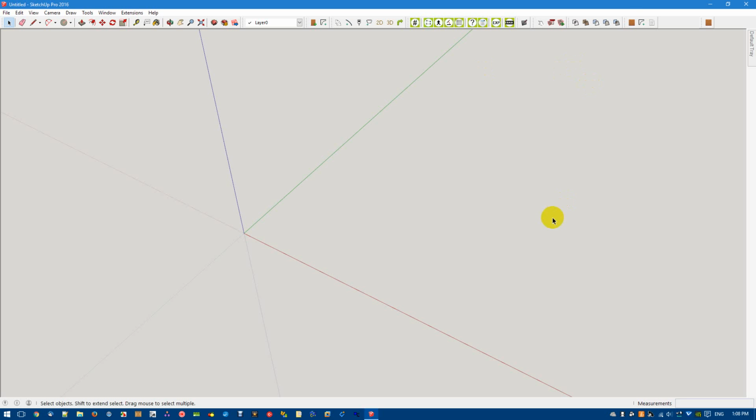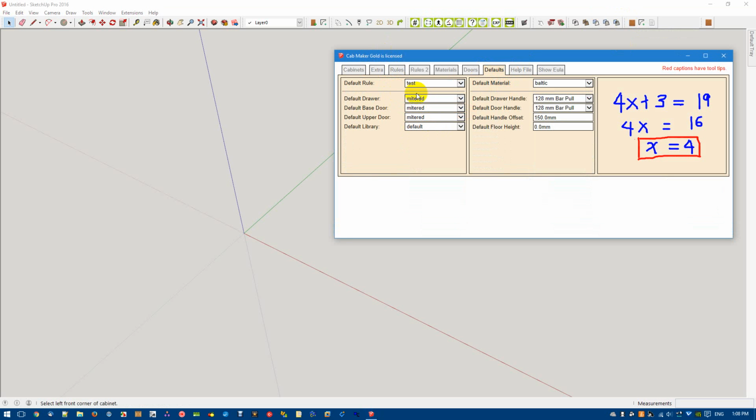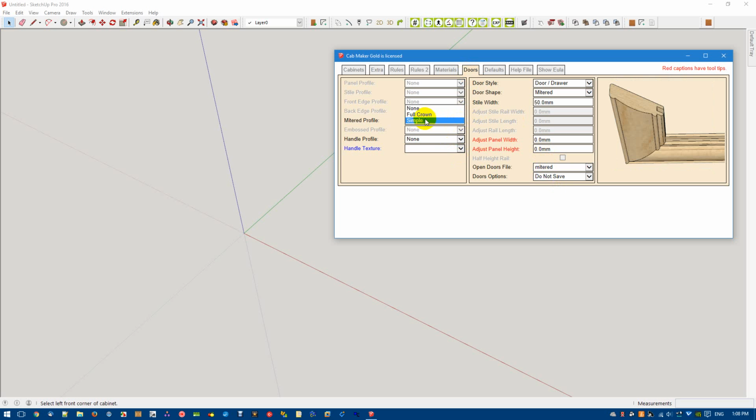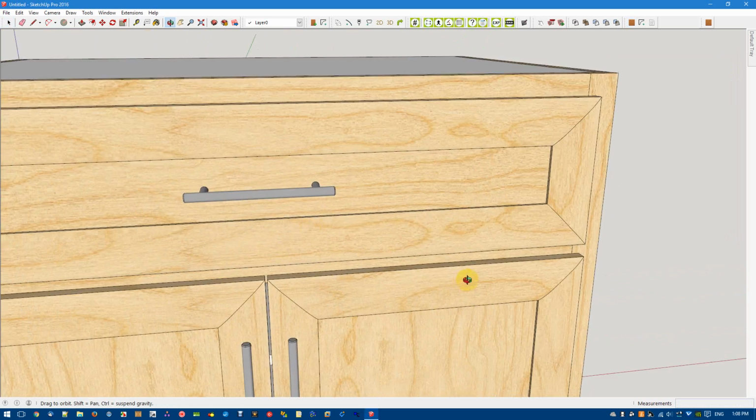Okay, now that we've done that, we're going to save our profile, close down, start up so that the profiles will show up in here, and now we're going to go ahead and make a cabinet with one of these for sure. So let's go to defaults. We've already got mitered set selected. So we're going to go into mitered, a mitered door, and we've picked simple. Okay, and at this point, we're just going to go ahead and create the cabinet.